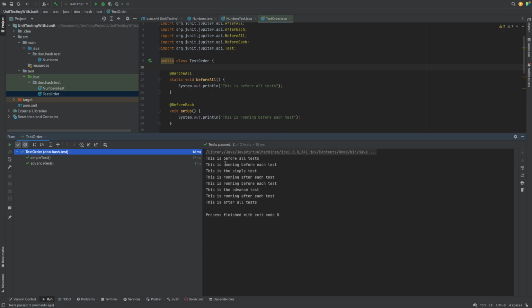As you can see, this is the before all tests which ran only once, and this is the after all tests which ran only once. This before each test ran before the simple test and also before the advanced test, and the same happened to the after each test. It ran after both the simple and advanced tests. So as you can see, the order is before all, then comes the before each and after each test case, and at the end after all is run.